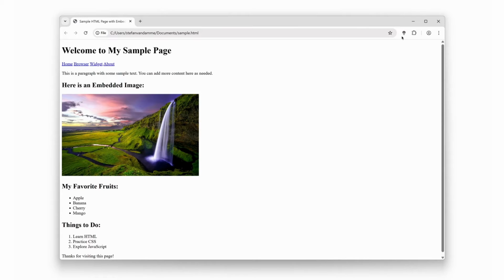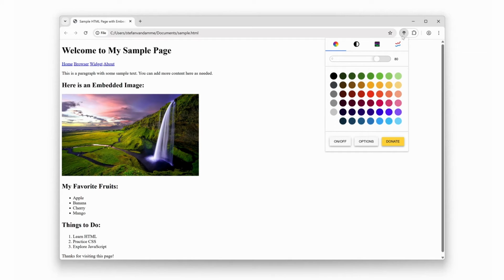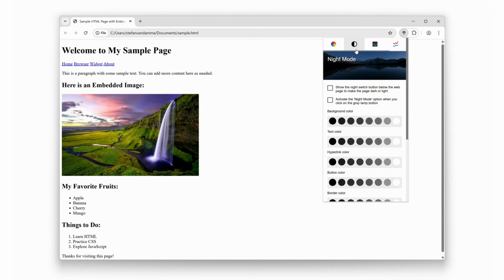First, click twice on the gray lamp button in your browser, not once, twice. Double tap. Now you'll see a mini panel. Click the second icon, that's the Night Mode tab. Right here, you can enable night mode and even customize the colors in real time.